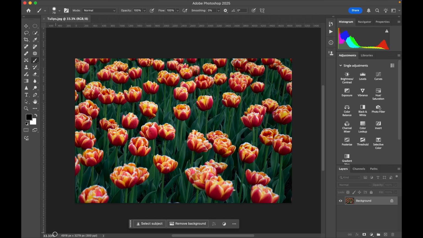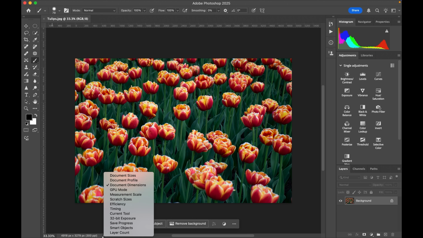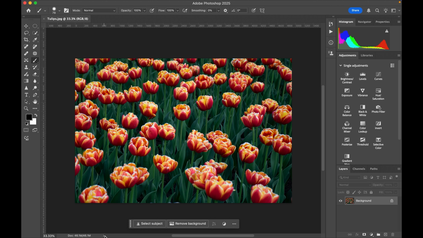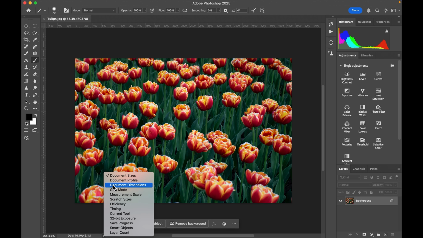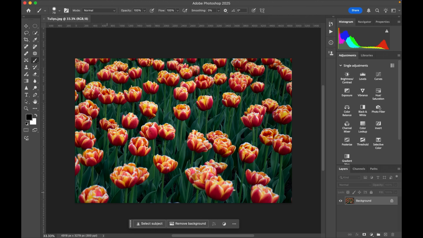At the bottom of the interface, there is a narrow bar called the status bar, which gives you additional info like the zoom level and document dimensions. You can change the sort of data you want to see in this area by clicking on this little arrow and choosing another option like file size or layer count. For now, I'm going to put it back to document dimensions.